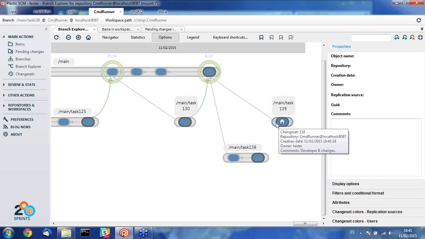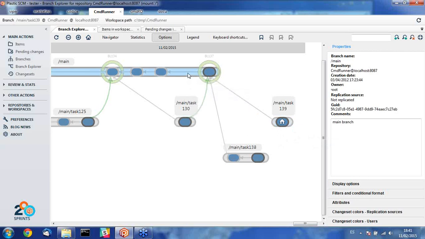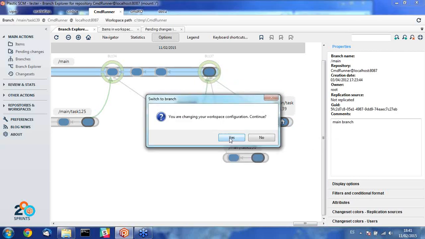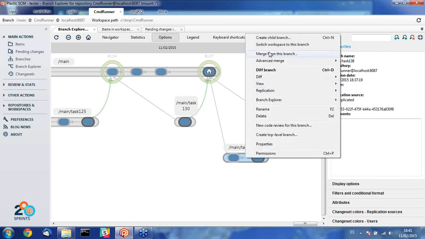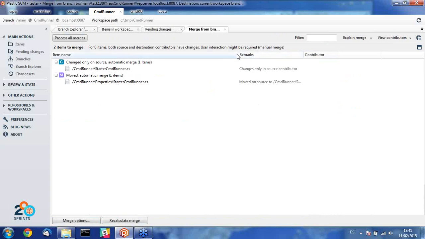Okay, so now I can start merging the tasks into the main line. To do that, as I did before, I switch my workspace to the destination branch and I start merging branches. For example, let's start with this one. As you may notice, it will be completely automatic because there's nothing in the main branch that can cause a conflict, okay? All the merge is going to be automatic. We will review it just here in the merge remarks. It says that the changes are only present in the source contributor. Okay, it means that it's completely automatic.